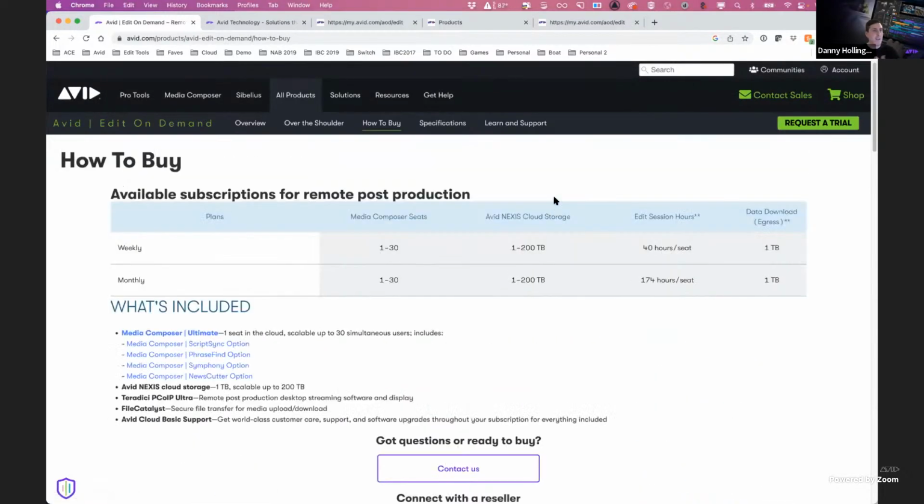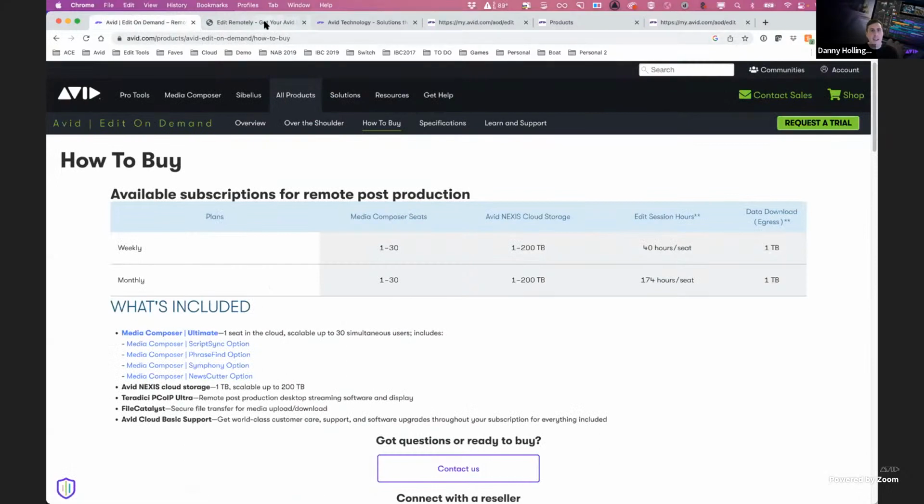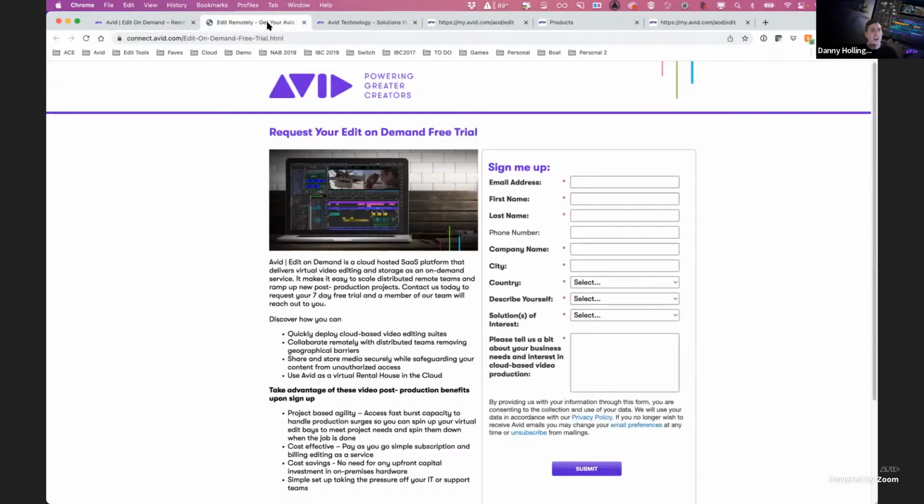And then the last thing is, if you want to try this, I'll show you how easy it is to get it up and running. Please just go to the Avid Edit on Demand website and request a trial. You can see there's a button, I'll show you that again, out on the right there. Feel free to request a trial and get your hands on it, and actually see how easy it is to deploy, and then how powerful it is once it's deployed and you're able to access it.